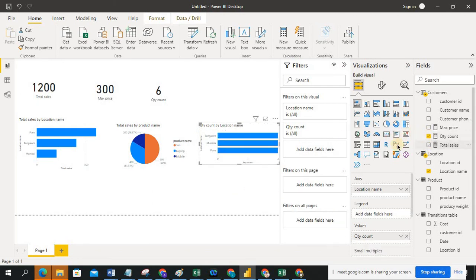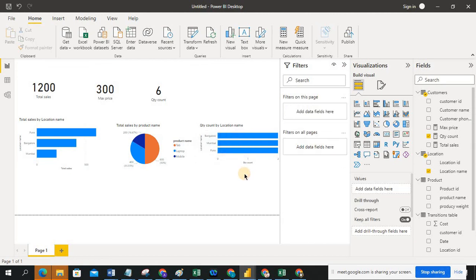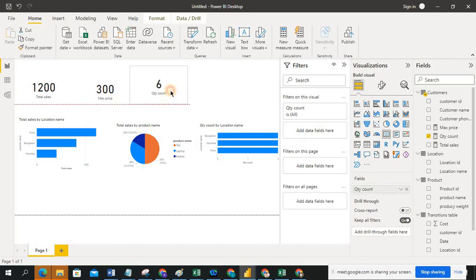If I uncheck this, you'll see for Bangalore location 2 quantities, for Mumbai location 2 quantities, for Pune location 2 quantities. Like what I am presenting here, location wise quantity, like how many products purchased by location, how many sales purchased by location, what is a product sale location wise. Okay, so like this we present the data.